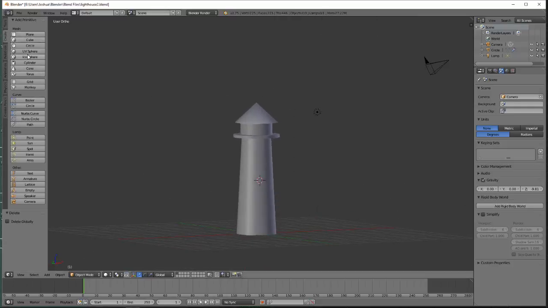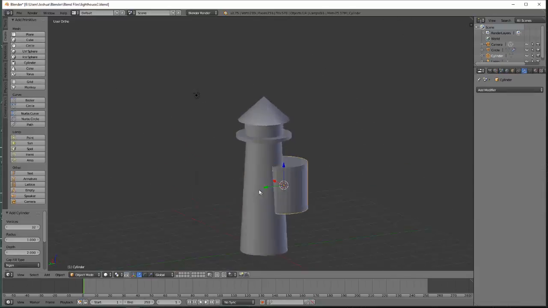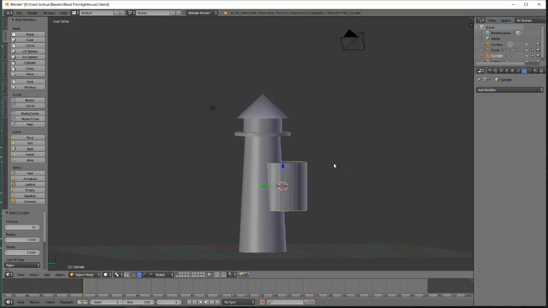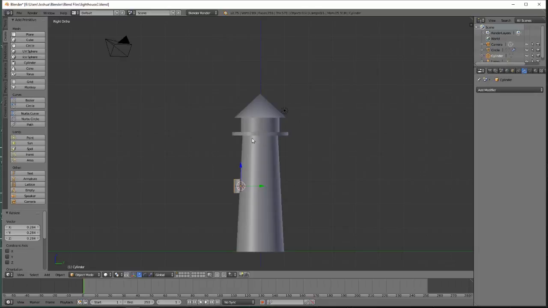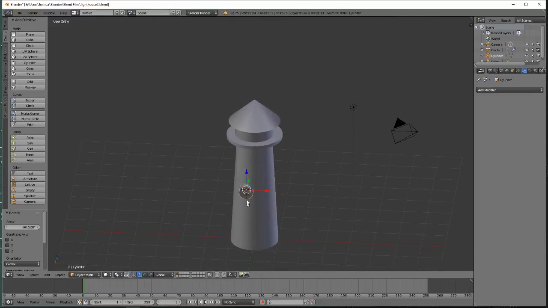So to do that, I'm going to need a cylinder. I'm going to go to my Create tab, and I'm going to add a cylinder. Now, obviously, this is way too big for a window. We want to make sure that our window is nice and small. So I am going to scale this cylinder down quite a bit. And then I'm also going to use my side view and use R to rotate this cylinder to the side. Like that. So now I've got a cylinder that's kind of stuck in my lighthouse.